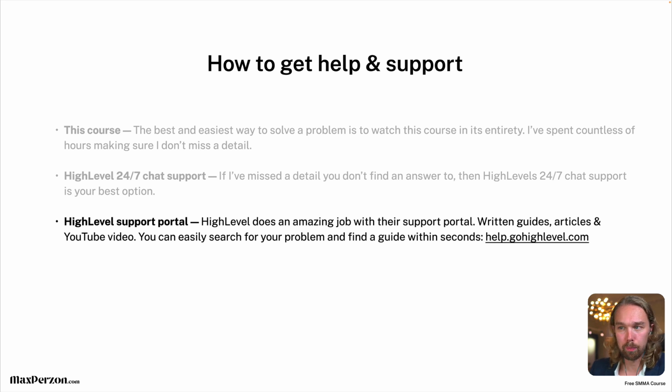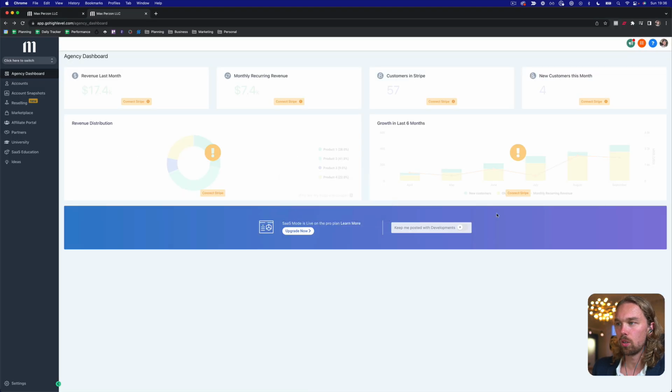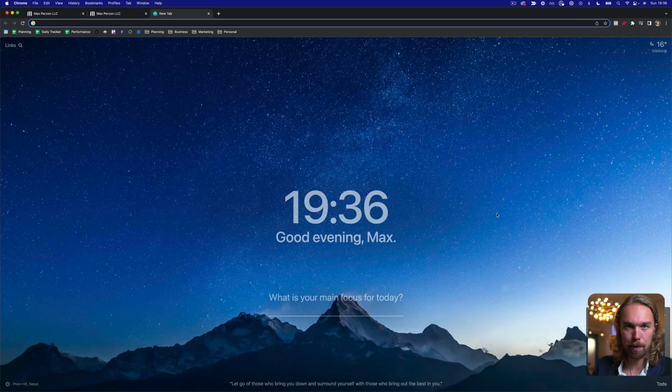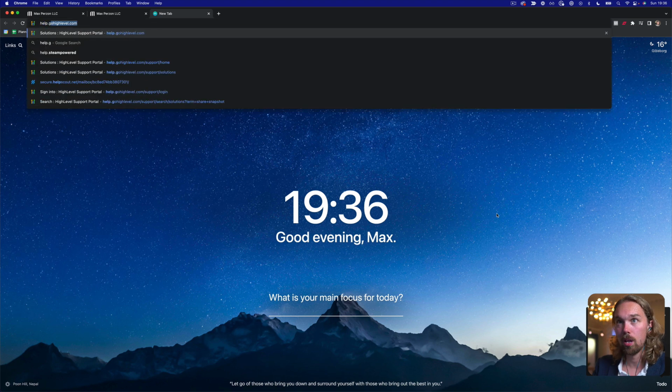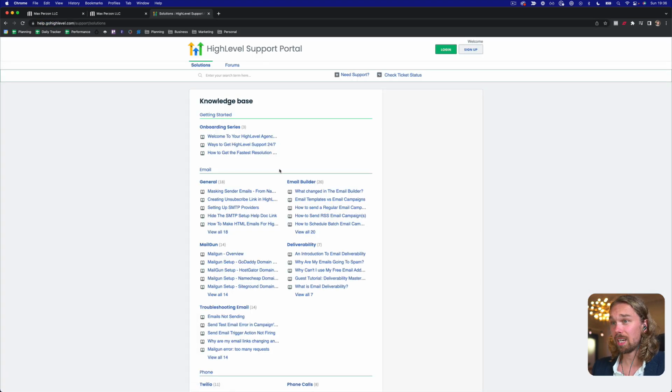High Level Support Portal. High Level does an amazing job with their support portal: written guides, articles, and YouTube videos. You can easily search for your problem and find a guide within seconds. So if you go to help.gohighlevel.com, I highly recommend that you bookmark this page. So help.gohighlevel.com, this is a great place to be.